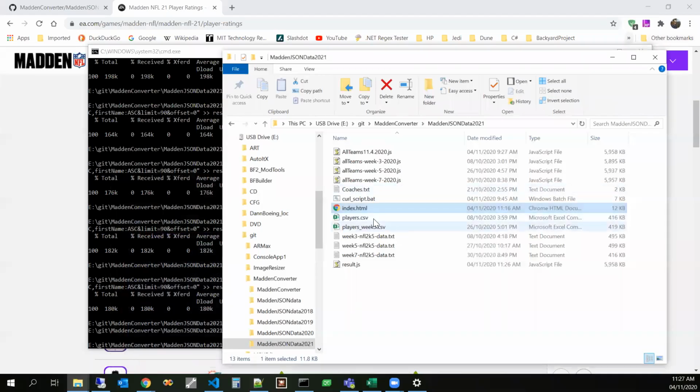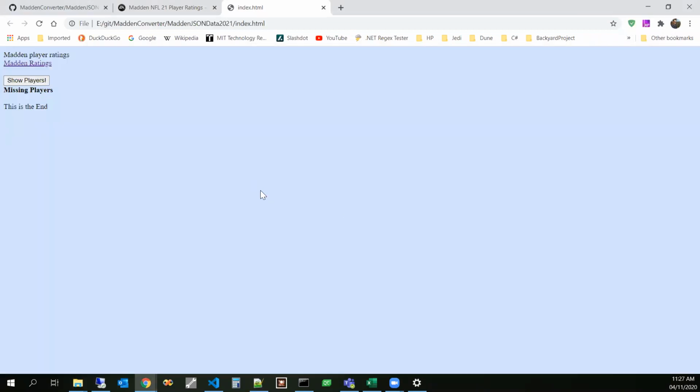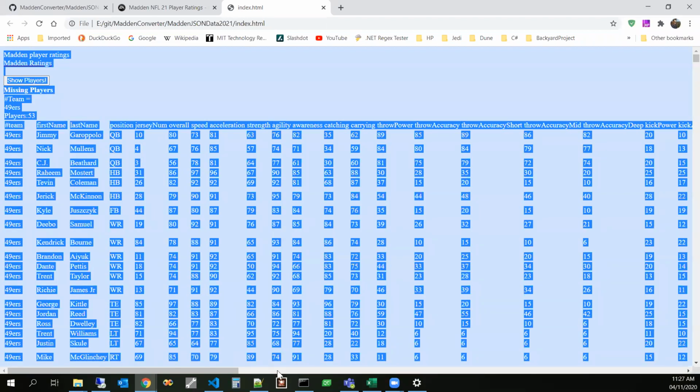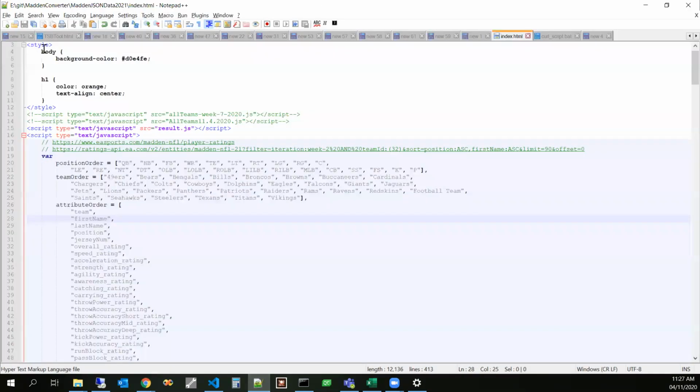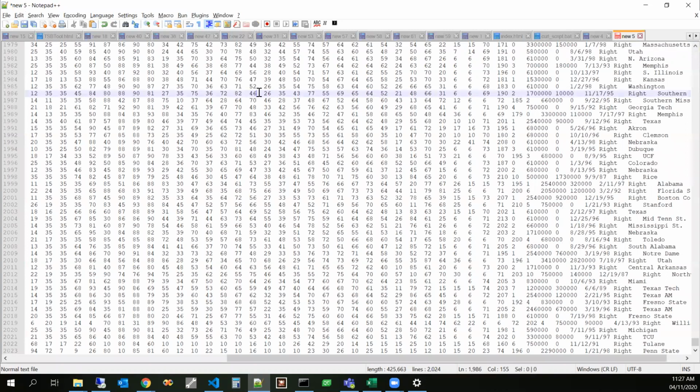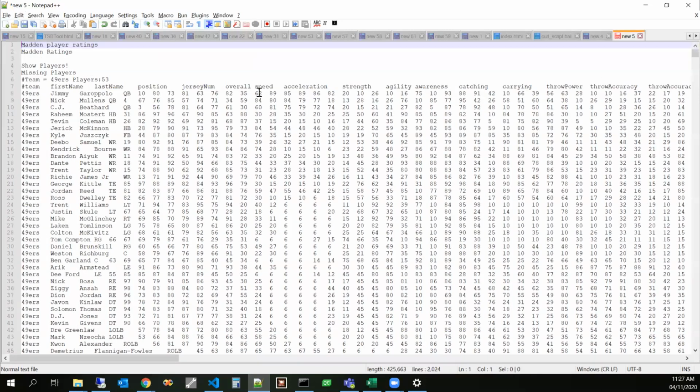Okay, so load up index.html, double click on it, and in Chrome, you'll be presented with this. Hit the show players button. And here we go. I like to basically copy all the stuff, Control A, Control C, put it into a new file. And then it's kind of an important part right here.